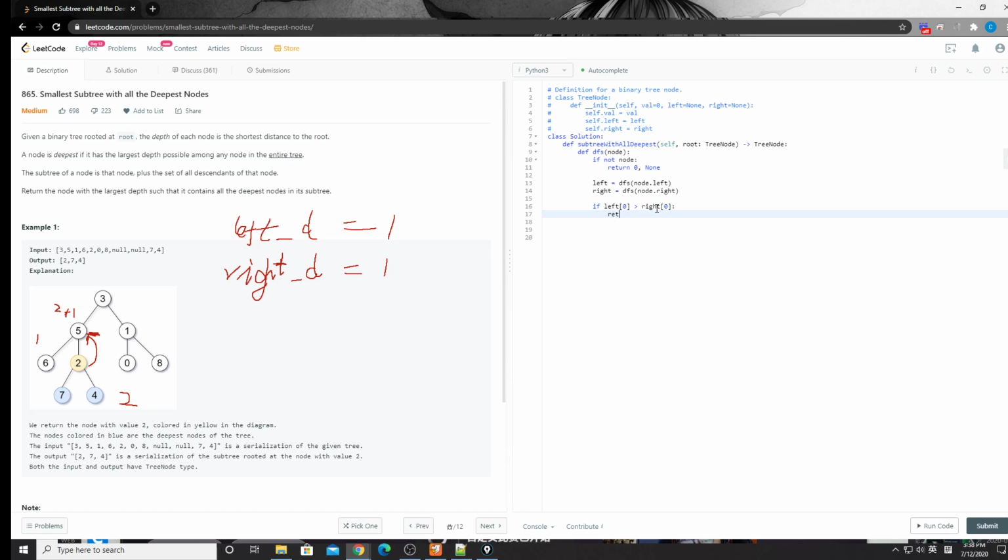then we return what? We return left 0 plus 1, that's the depth, and left 1. Else if left 0 is smaller than right 0, then we return the right side: right 0 plus 1, and then right 1.